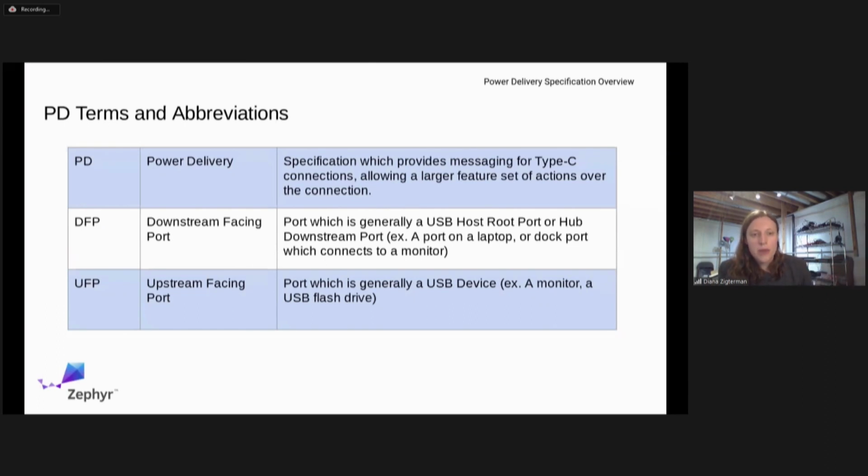And then there's the UFP, which is the other data role. It's the data role of the USB device. So a monitor will be a UFP, a flash drive will be a UFP. If you think about a dock connecting through to your laptop, the dock will be a DFP to its flash drives and monitors, but it will be a UFP to your laptop.